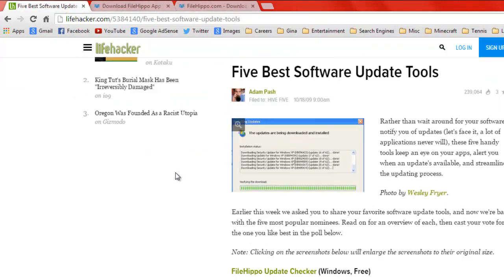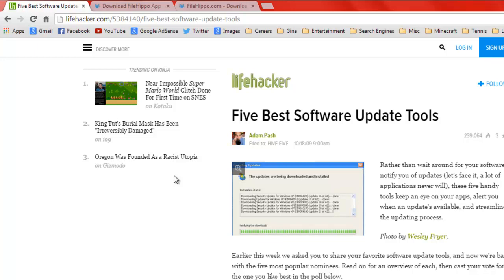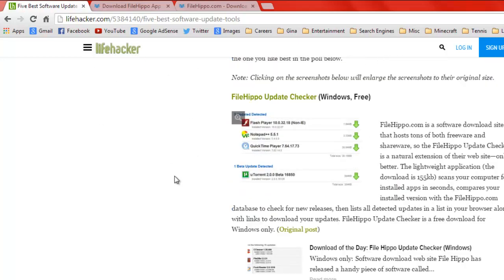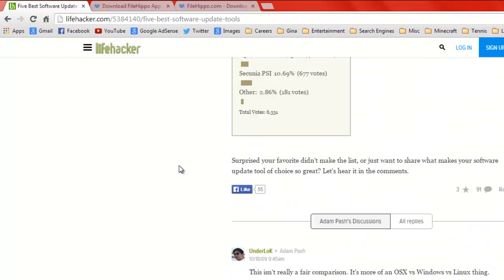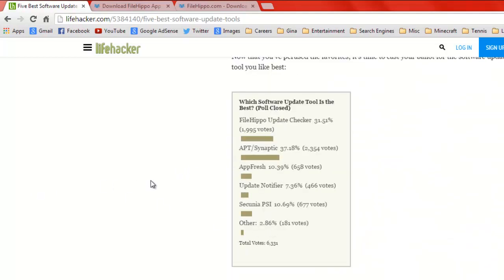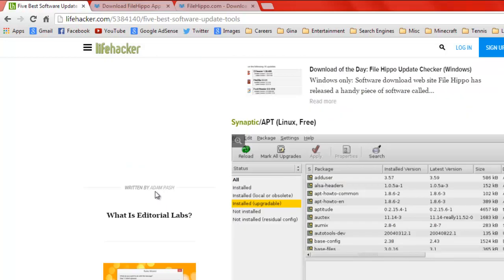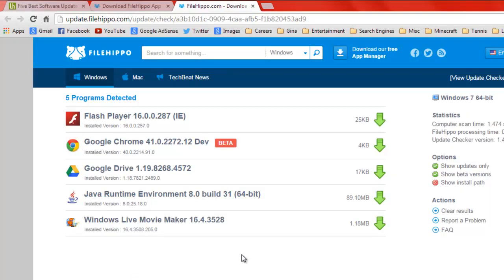Now, as I was saying, this is recommended by Lifehacker. One of the forum users on there has put together a bunch of software checking programs for various operating systems, and the FileHippo one comes out top in the poll here, and that's out of 6,331 users. And it's got 31.51% of the vote there. Although I agree it does work very well, it's a shame it doesn't have an integrated download feature like some other checking software does. But of course, you've got to pay a premium price for that.